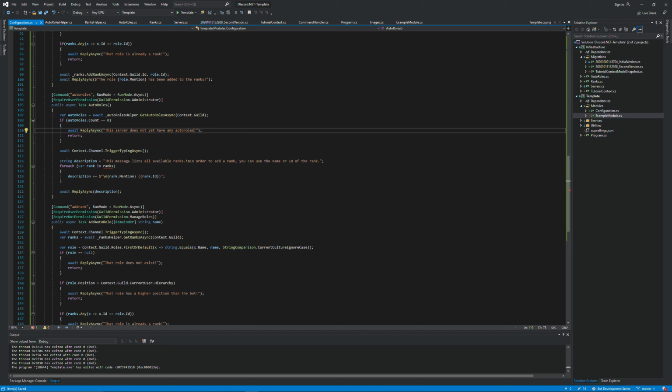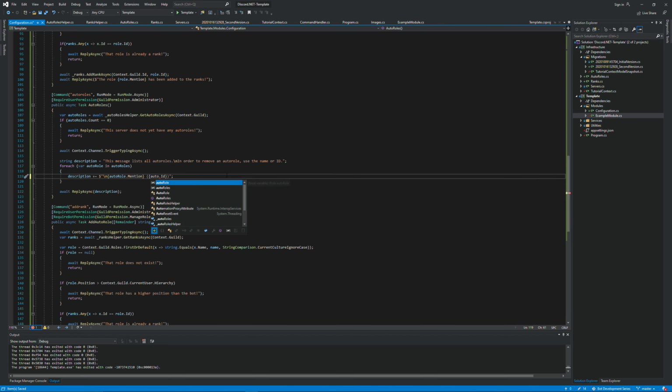String description, this message lists all auto roles in order, and then here what we can say, in order to remove an auto role, use the name or ID, just like that. And then of course here we say auto role. For each autoRole in autoRoles, we want to mention the auto role and we want to pass in the ID of the auto role. This command will now work.